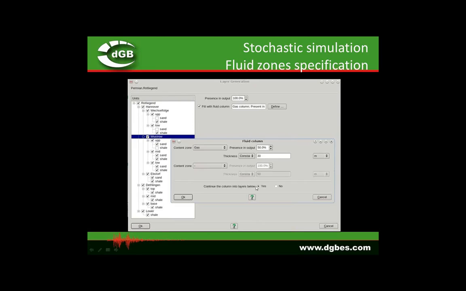If needed, we could decide to expand this gas column below the Vostro formation, so down into the Epstorf formation, or we could crop this gas column in such a way that it will only be within the Vostro formation.